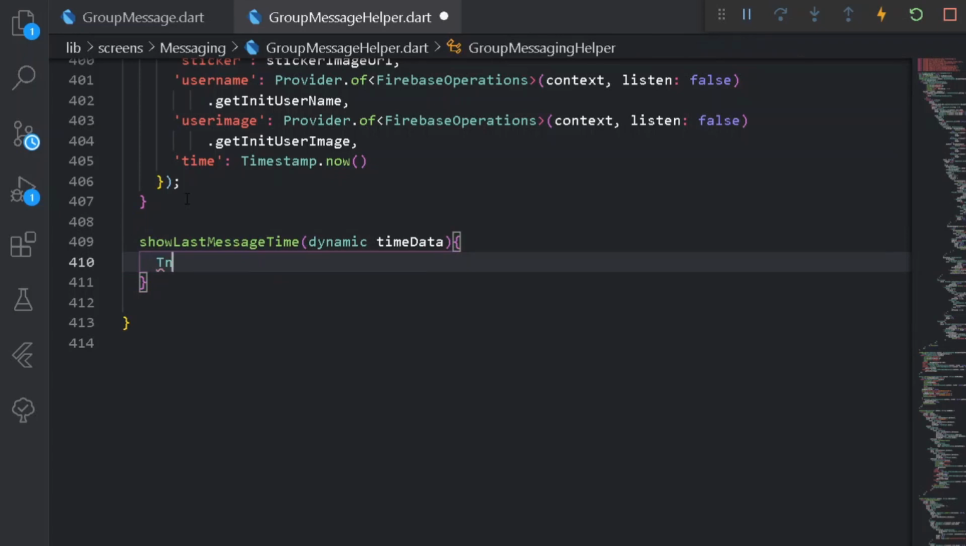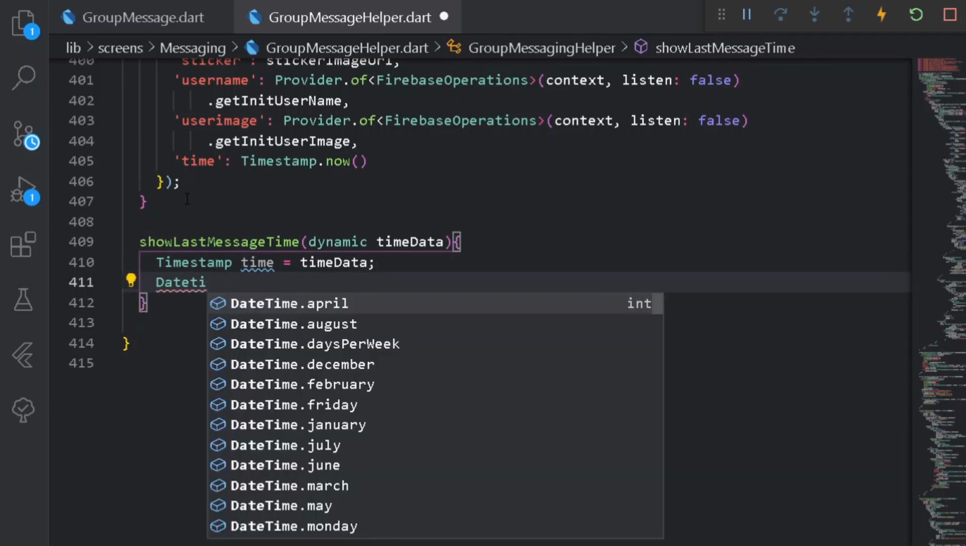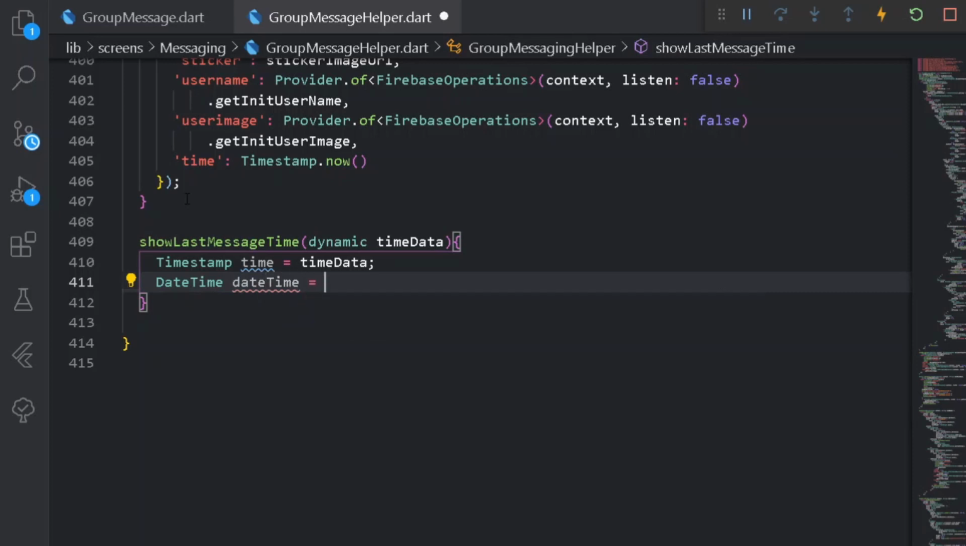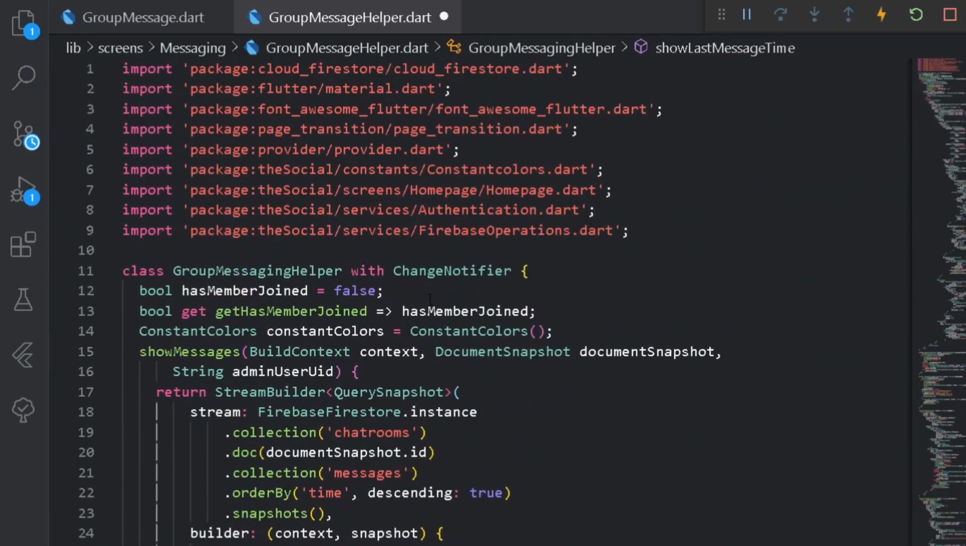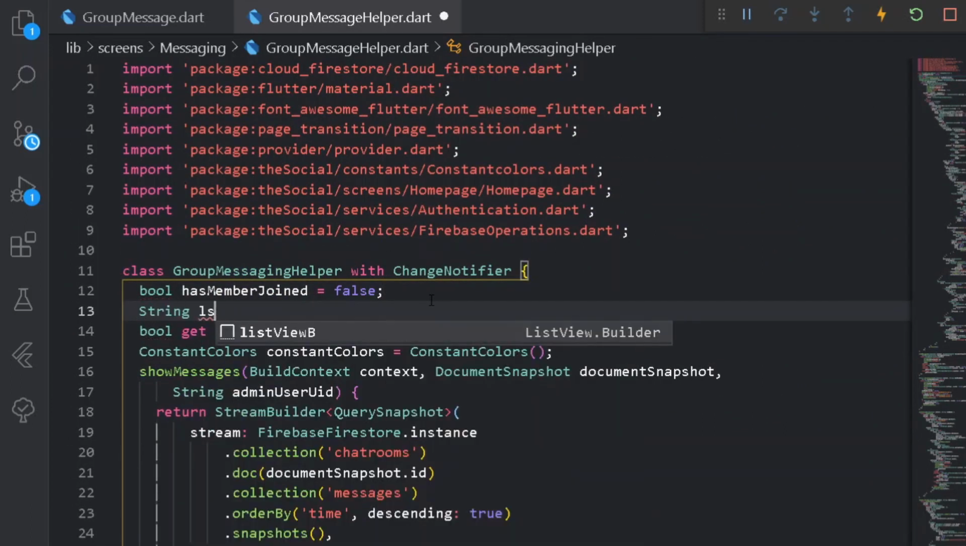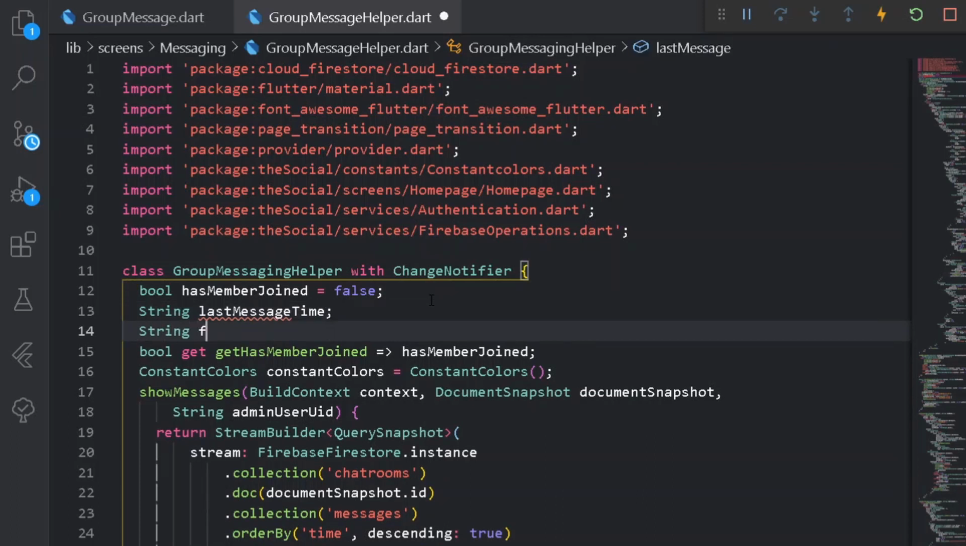Under this method, first of all, let's have a timestamp. So here let's have a form of time that should be referring to time data. So once we have done this, let's have a date time. Alright, a date time, and this should be simply referring to time dot toDate. And once the following thing is done, we can simply create a new field under our message time, that is our entire class. So here let's have a new string, last message time. Let's have its getter as well. So here let's have string get last message time, that should be simply returning last message.